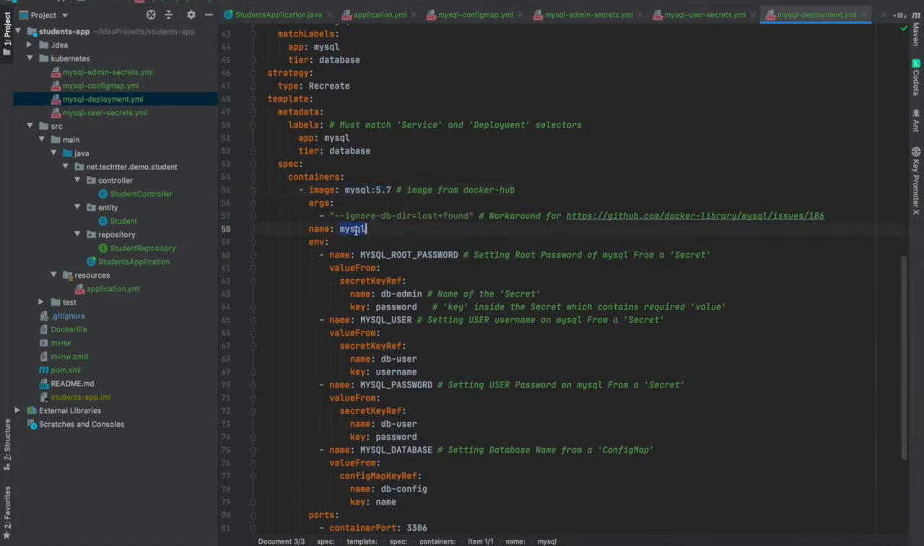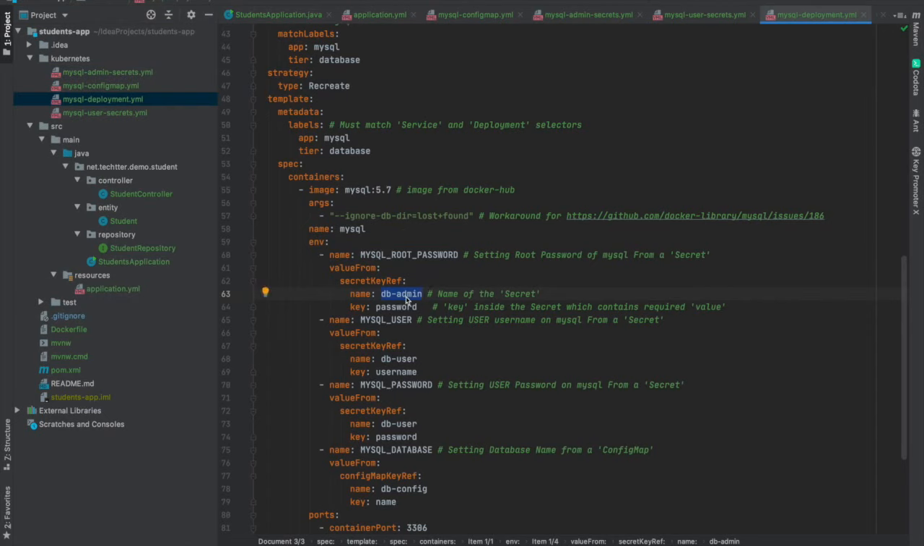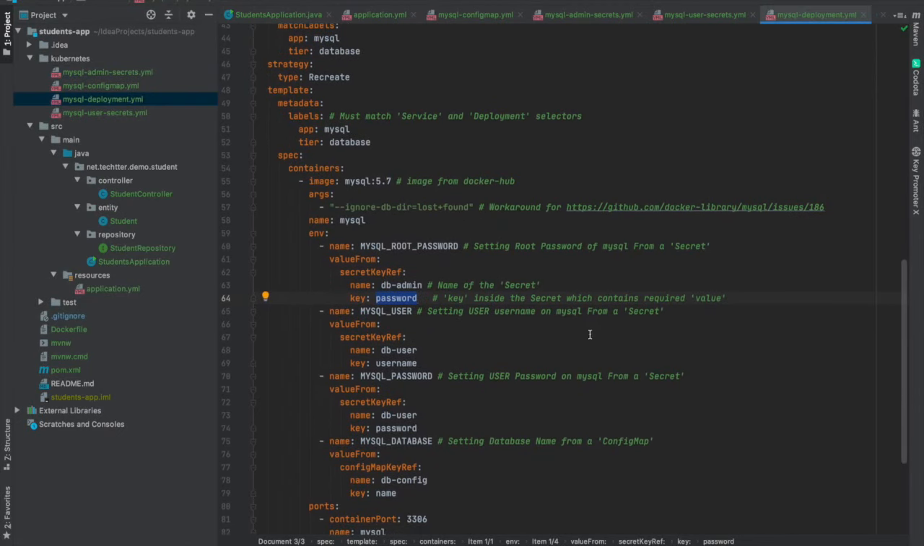And the name of the database is MySQL root password. So we have given the reference, that's what I told you. If you see MySQL admin secrets, this is the reference name for this. Both values should match, otherwise it cannot fetch the required password. The key is password, that is given here. So it gets this value and applies it in the deployment, so that the required credentials will be applied on the MySQL database.